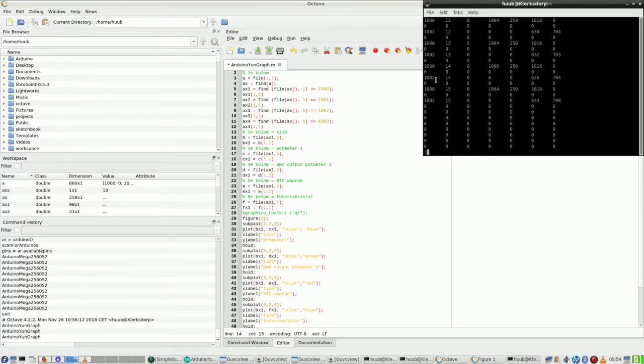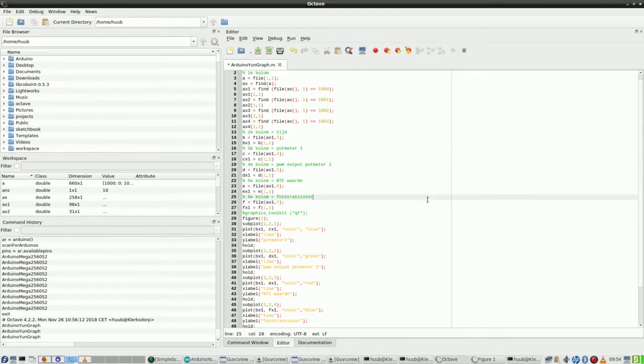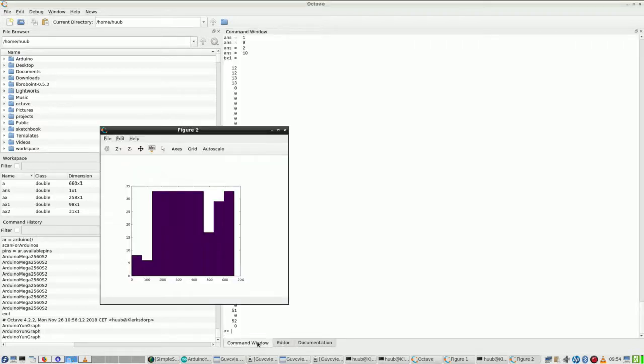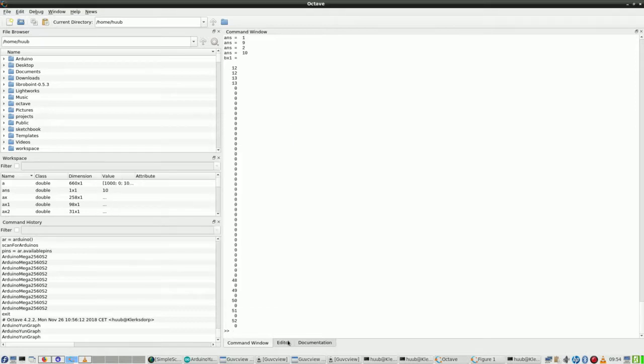7 columns for the C algorithm. 0, 1, 2, 3, 4, 5, 6. For Octave, 1, 2, 3, 4, 5, 6, 7. So this needs to be 7. Now let's see whatever the difference really is. And here, quit. This figure doesn't make any sense at all.